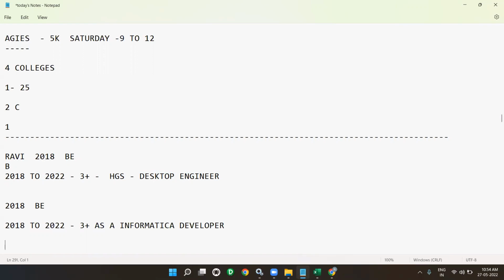If they ask, you say: yes, I joined HGS as a desktop engineer. Internally, there was a software wing where they were using Informatica. As per my interest, I trained on Informatica internally, and I joined as an Informatica developer and I came out. That's it. Will that help? Yes or no, please? Yes.